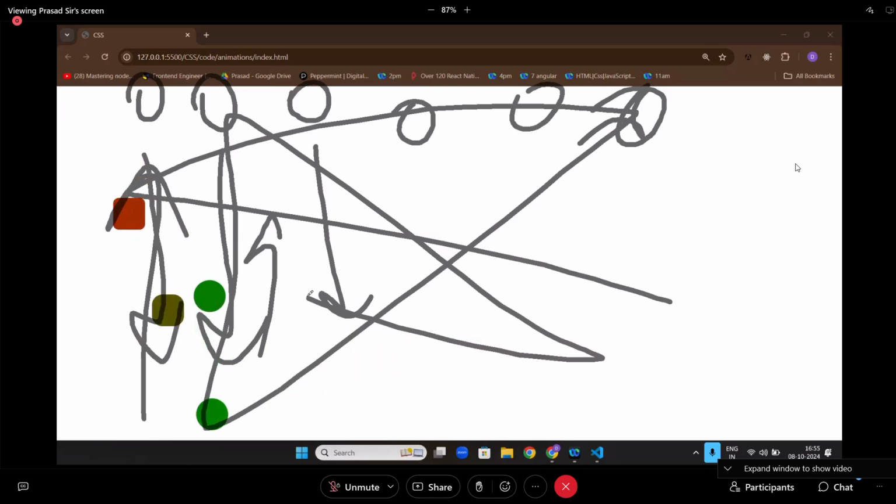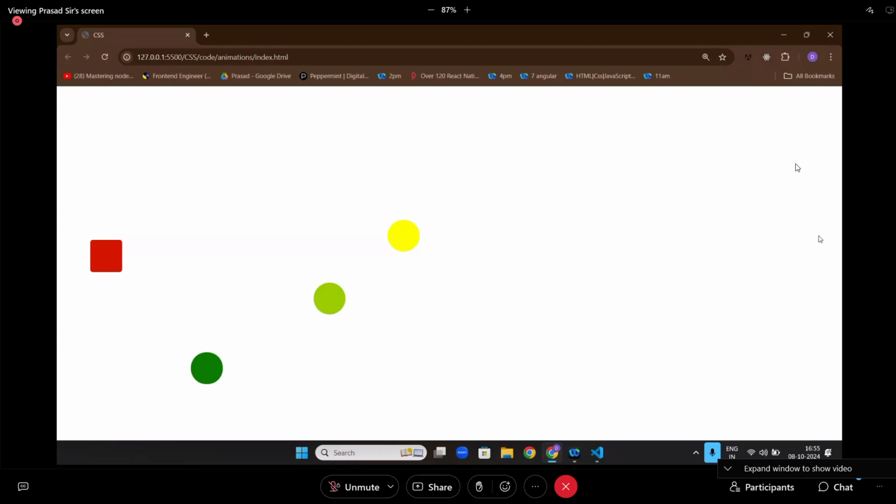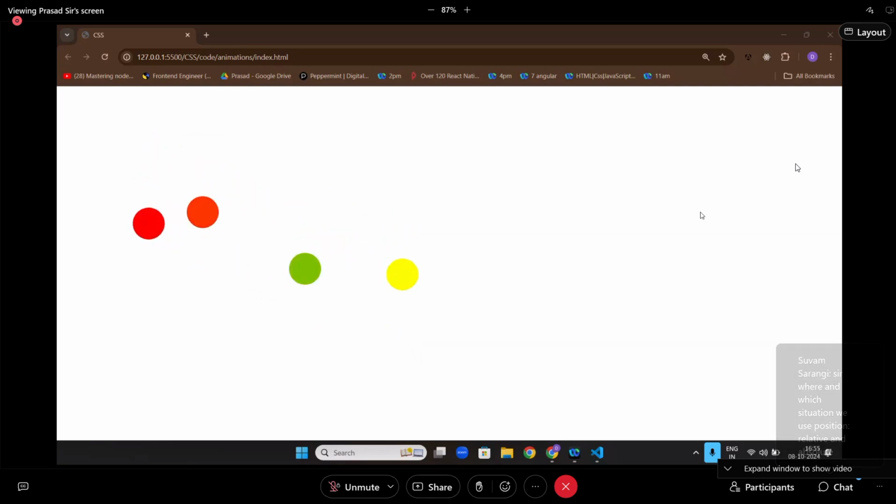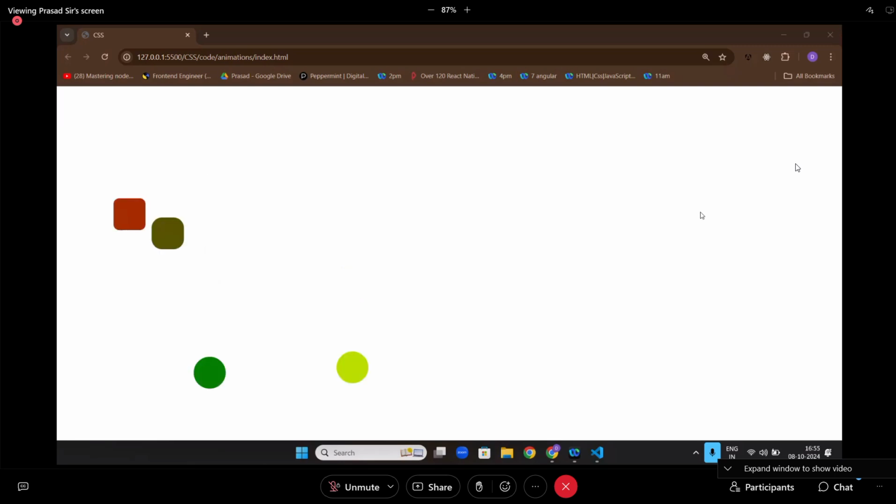Okay. Now, someone is asking how to apply animations to cards separately, like Teen Patti. You can do it. See, I am giving all cards the same animation because I gave it for the box. For box 1, I can give one animation. Box 2, I can give one animation. Box 3, I can give another animation. You can do different animations, sir.